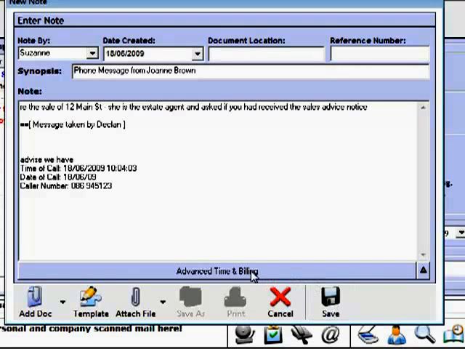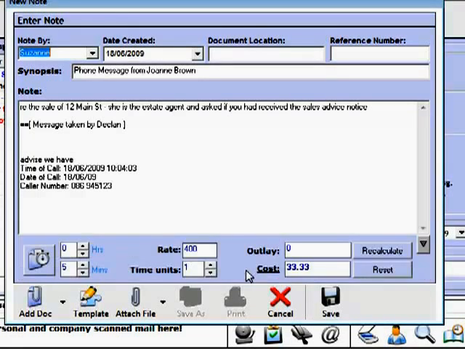But what I can also do is if I want to go into advanced time and billing and indicate a cost against this phone call. Now, by default, the system is applying 1 unit of my time. I'll cover that in another module, how that's worked out. But I could say, forget the default. I spoke to her for 4 minutes, let's say, and notice here how it calculates those 4 minutes times my hourly rate to calculate a cost for that phone call. I'm going to save that as it is.